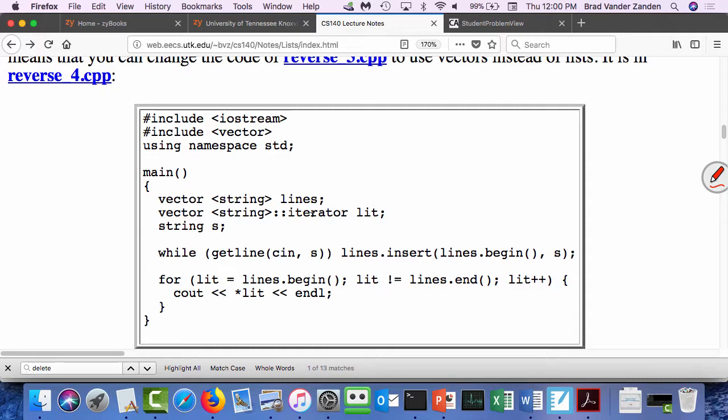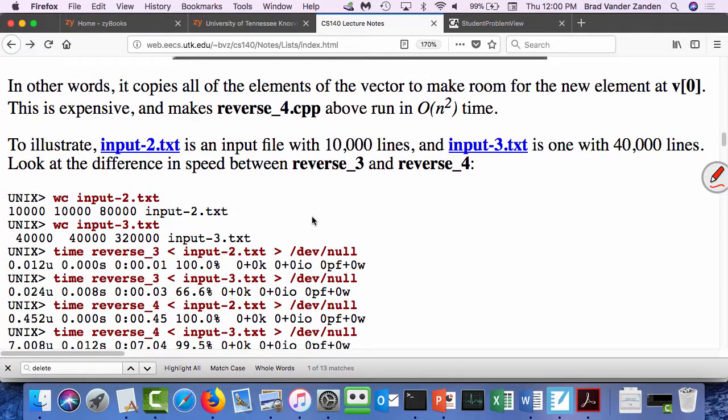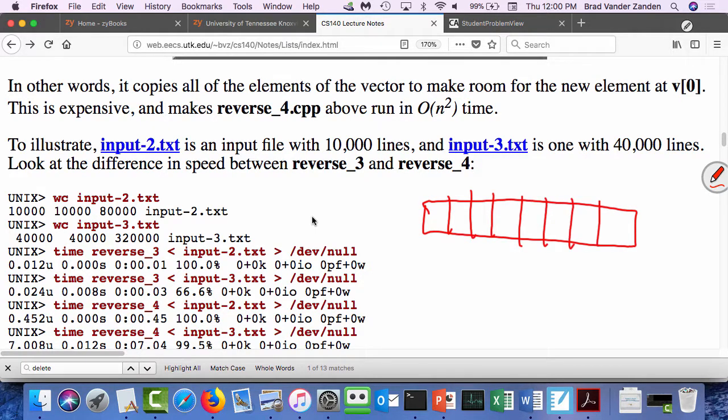I don't want you to learn the code. I want you, though, to understand why it's a really bad idea to insert into the middle of a vector. So if you have a vector that looks like this, let's say 3, 6, 8, let's make it a little smaller so I don't have to write as much. And let's say I want to write 2 and insert it at the beginning of the vector. Well, I can't overwrite 3.